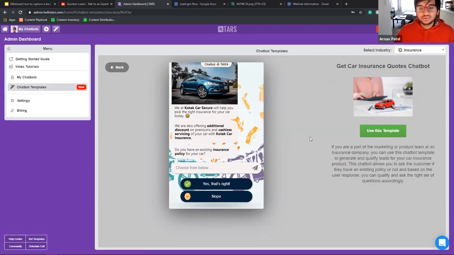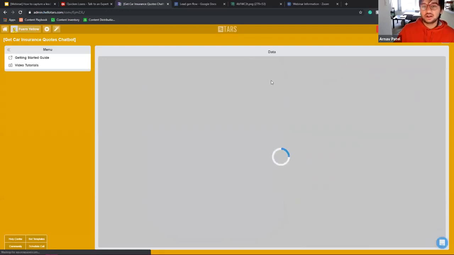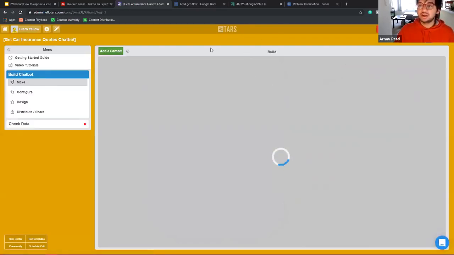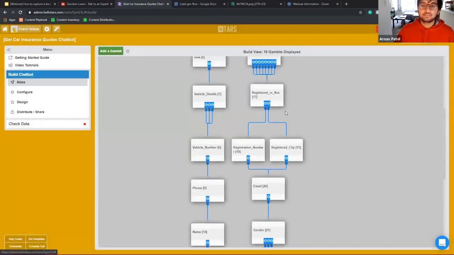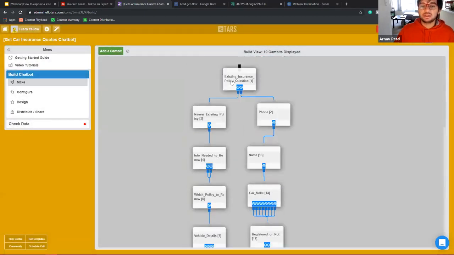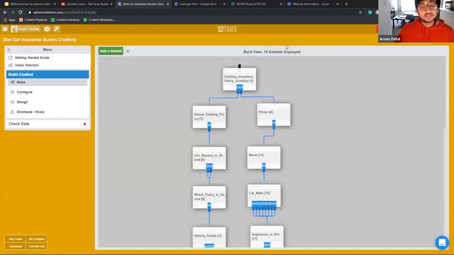What's even cooler about this chatbot template section of the builder is that you can actually use the templates that you see over here. If you hit the green use this template button, it's going to duplicate this same chatbot and add it to your account, and then you can jump in and make all the tweaks you want to make the chatbot customized for your company. So I can jump in here and change Kotak car insurance to whatever the name of my company is.